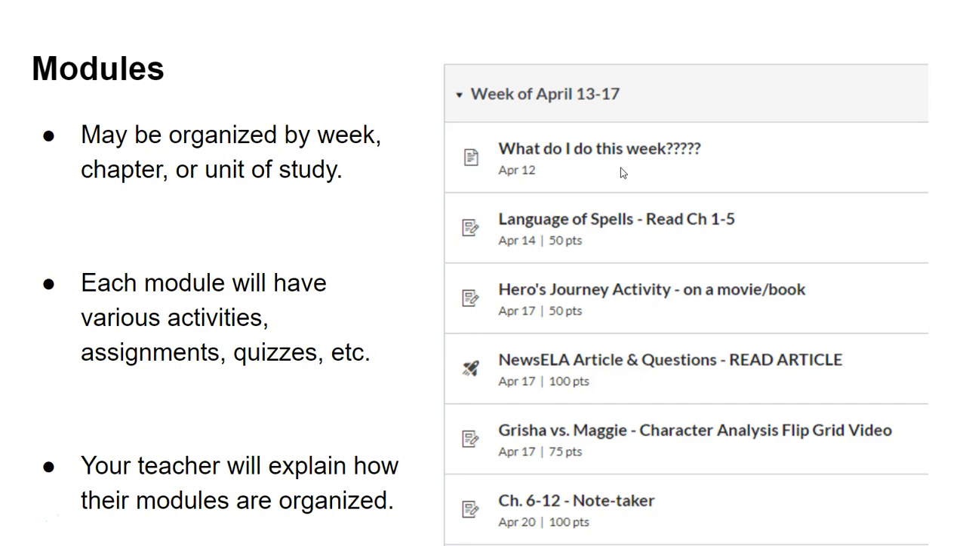And they have different assignments underneath. It might be quizzes, it could be an assignment, it might be a discussion post that you have to type. Maybe you have to look at a video or a website and then comment on something. So all of that will be there.